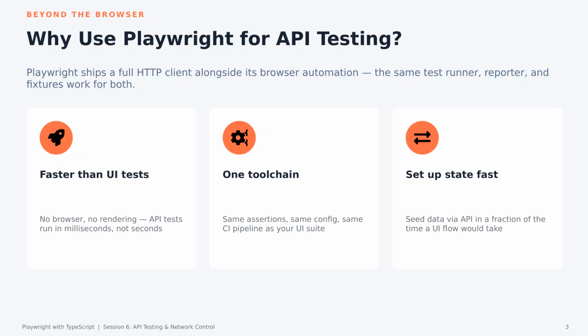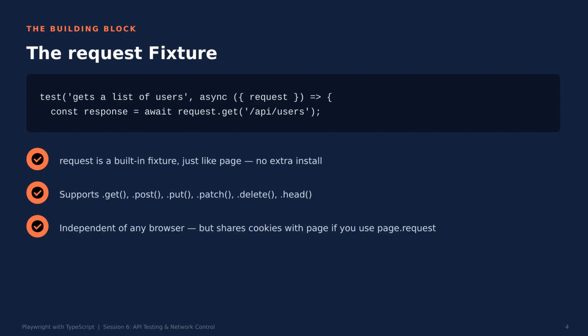3 concrete benefits. It's faster than UI tests. There's no browser, no rendering involved, so API tests run in milliseconds rather than seconds. It's one single toolchain. The same assertions, the same config, the same CI pipeline serves both your API tests and your UI tests, so there's nothing extra to maintain. And it lets you set up state fast. Seeding data through the API takes a fraction of the time a full UI flow would take to accomplish the exact same thing.